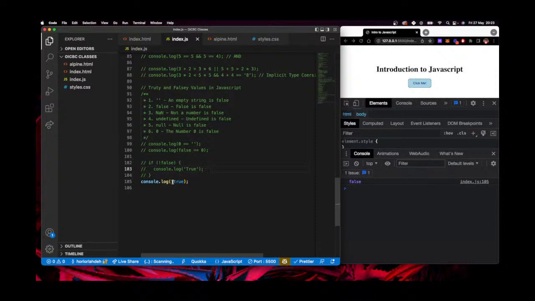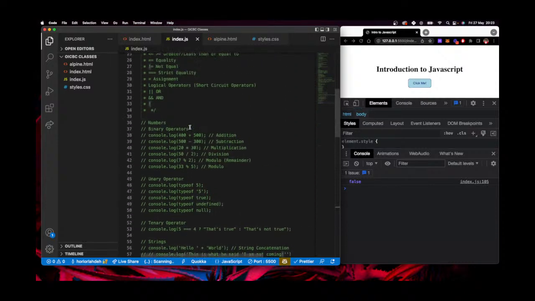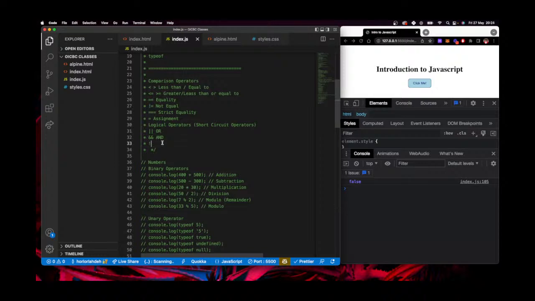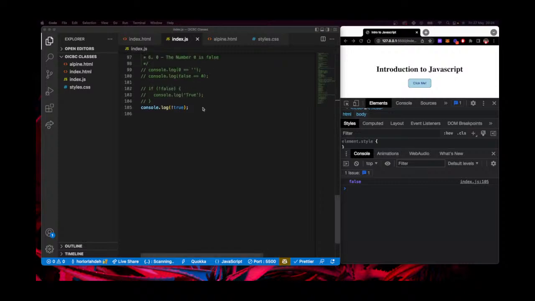Does that make sense? So this bang operator is used to invert whatever the output of an evaluation or an expression is. So if it's supposed to be true, and you put the not operator or bang operator, it is going to invert it. Does that make sense? Yes, sir. Okay, so that's that.